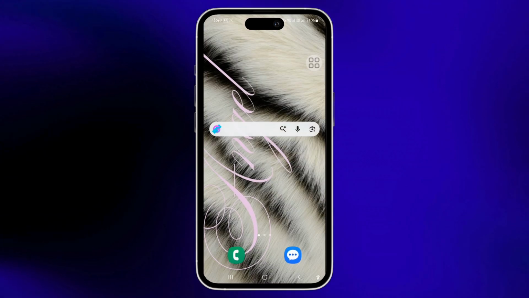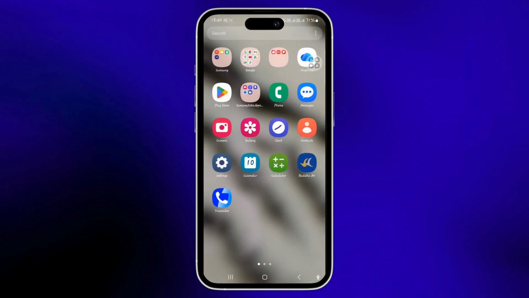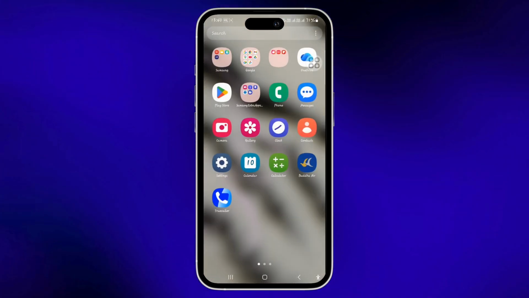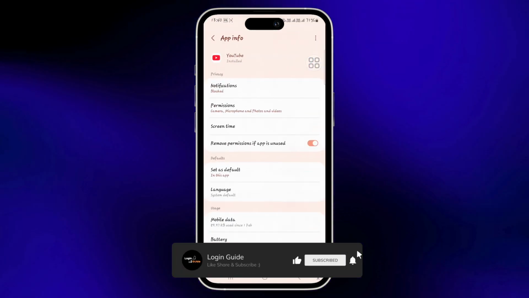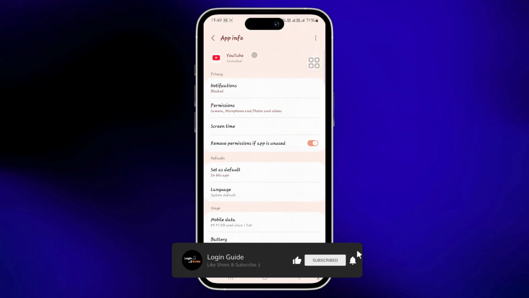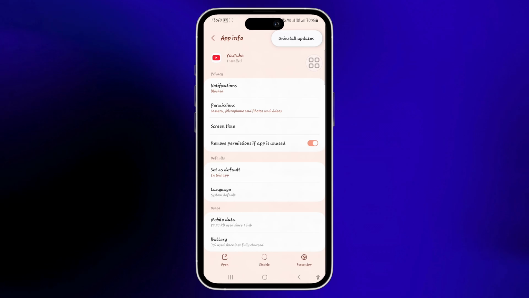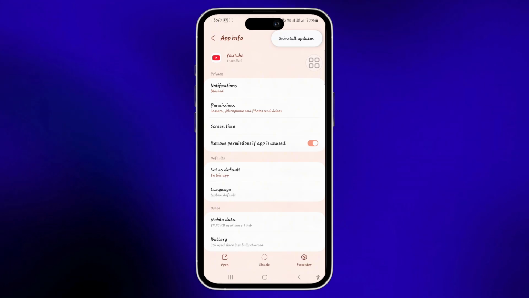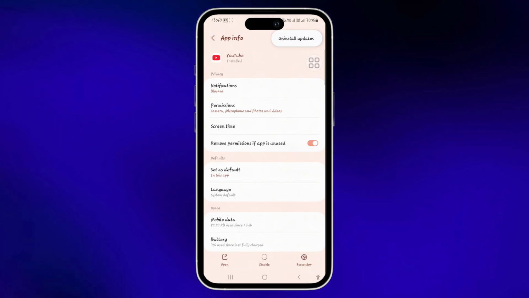Then after reinstall updates, if YouTube still won't enable, you need to go ahead and open settings and then search for YouTube and tap on the three dots in the top right corner and select uninstall updates. Then update your YouTube again from the Google Play Store.